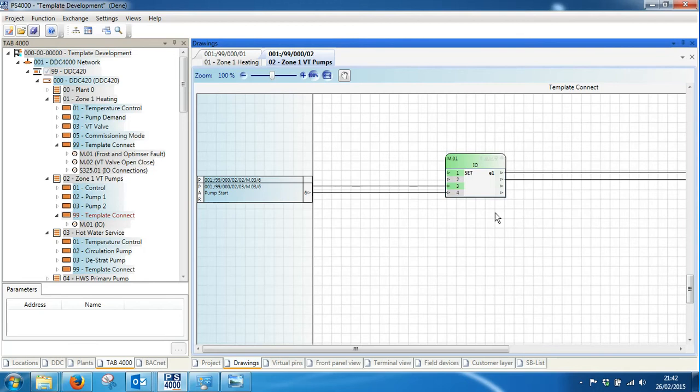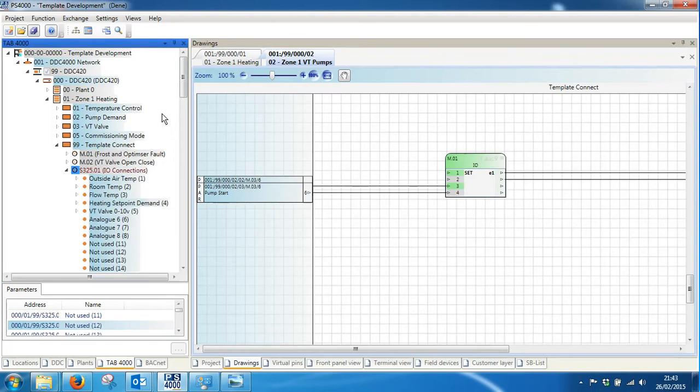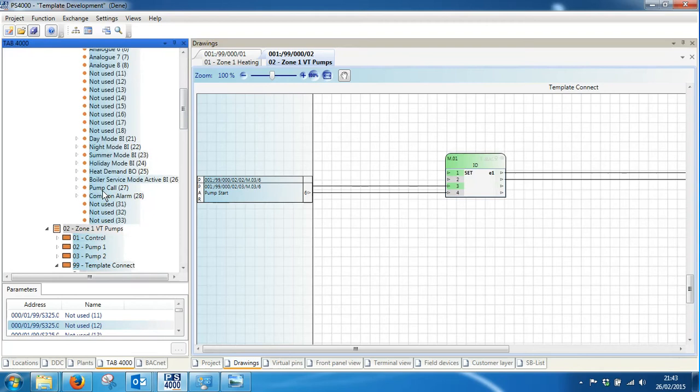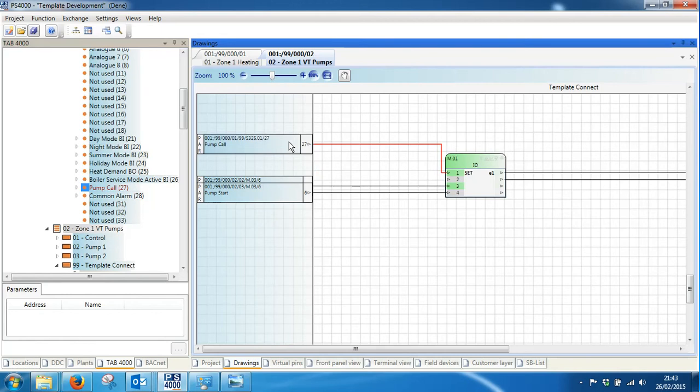Okay, so a lot simpler. This is my pump start stop, this is my flow switch, this is my pump 1 physical connection, this is my pump 2 physical connection. So my pump start stop connection comes from zone 1 heating template connect on inputs and outputs. We just discussed it. I find it in the tree on the left hand side, pin number 27, pump call. I drop that onto the heating pump request start signal.